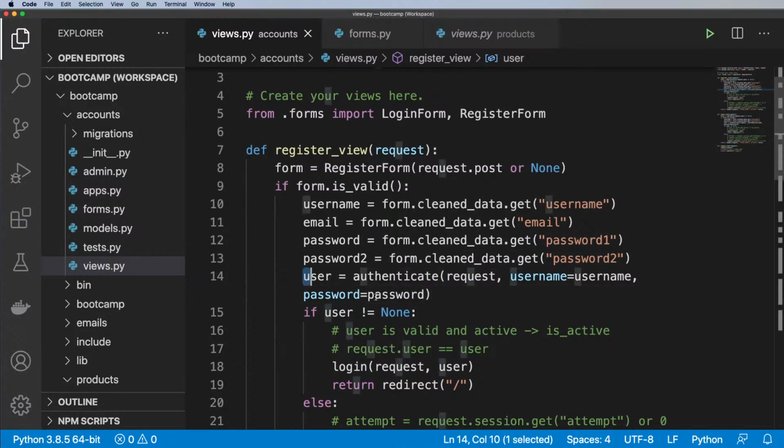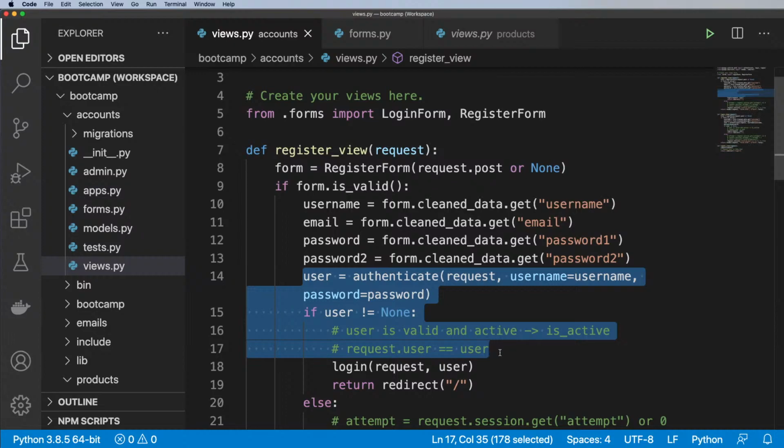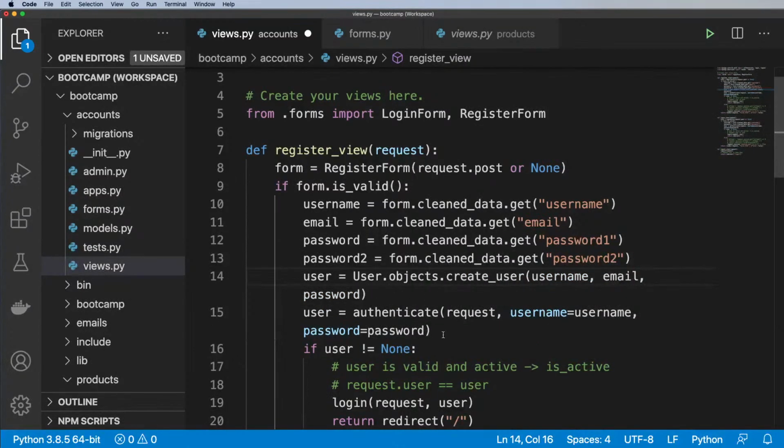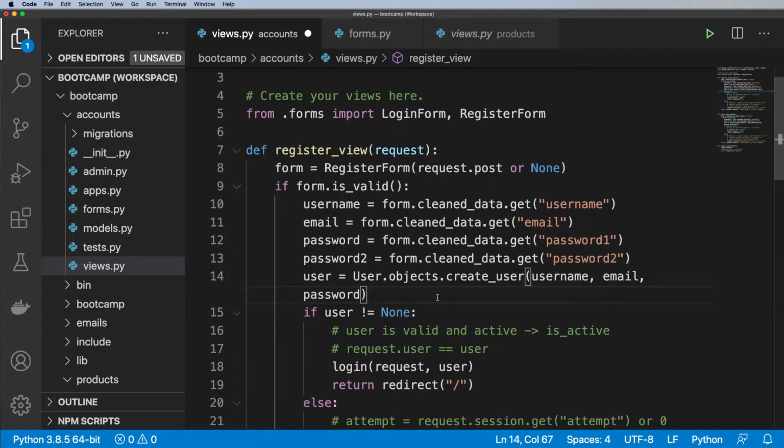Okay, so naturally, I'm not actually going to authenticate just yet. Instead, what I'm going to do is go ahead and say User.objects.create_user, and this is going to be our username, our email, and our password. Right, so this is actually the user object itself. Okay, so I don't actually need to authenticate this user, so I can get rid of that.